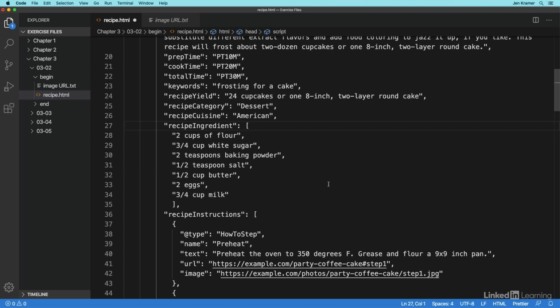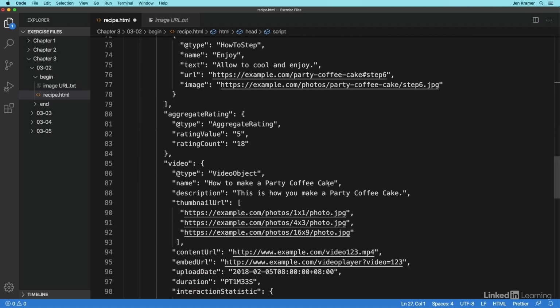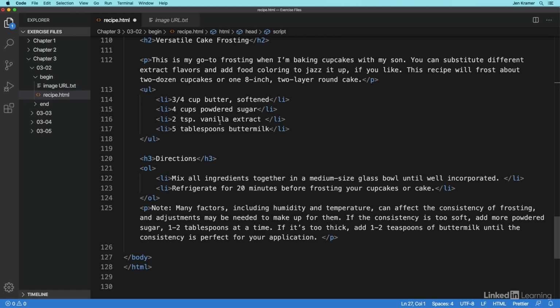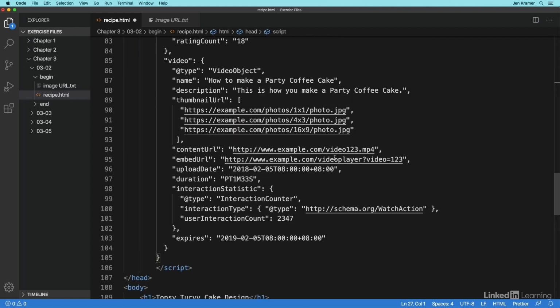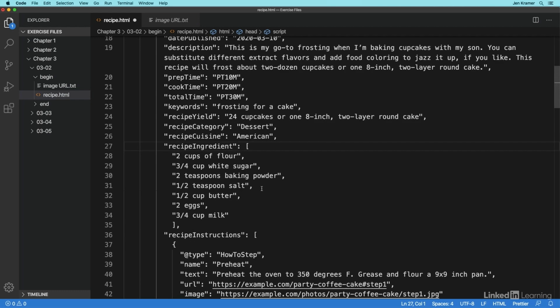For our ingredients, these are the ones that we have just right on down here. The butter, the powdered sugar, the extract, and the buttermilk. So we can go ahead and type that in.